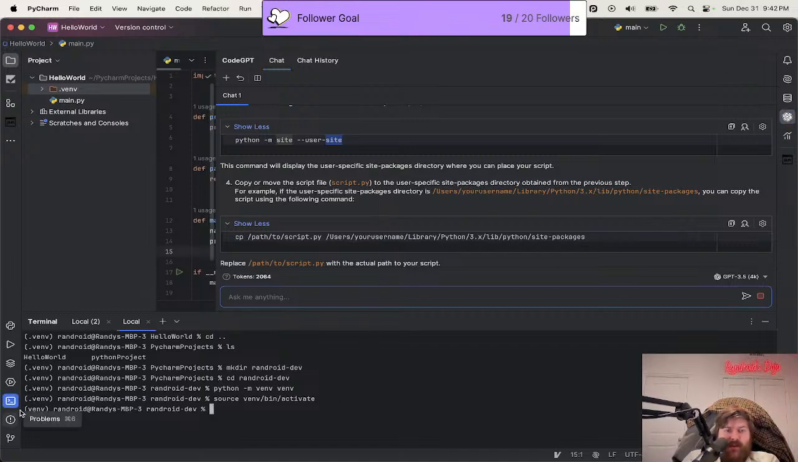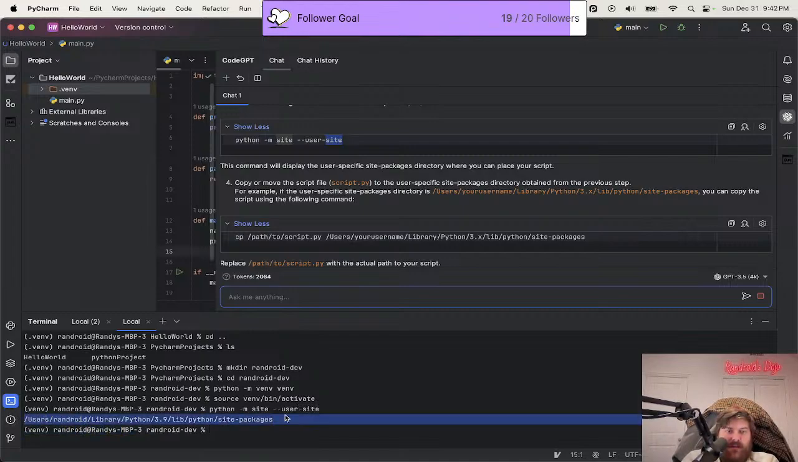Okay, so now that I'm in my virtual environment, so this is a different virtual environment, this is the new one. I should be able to run this command: python -m site --user-site. And now this, that's not really my virtual environment though. At least I don't think it is.